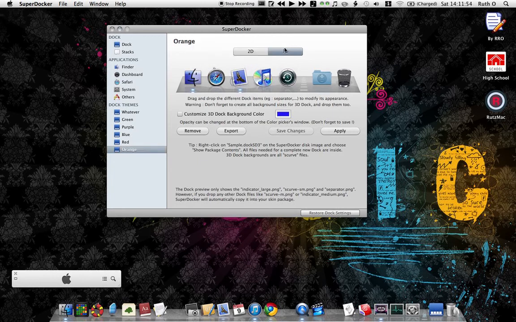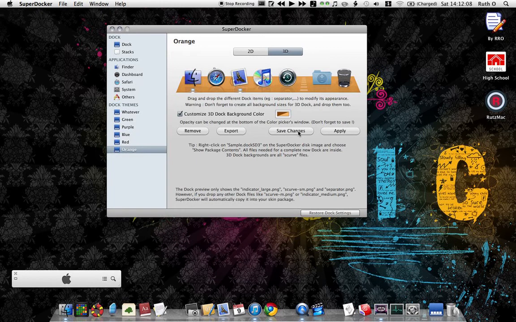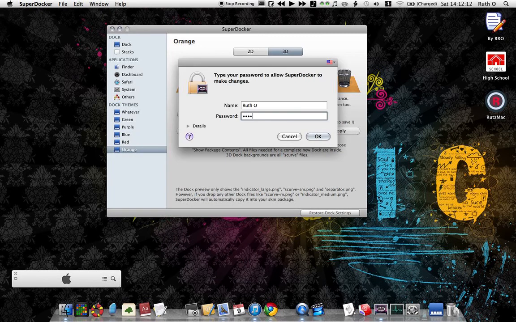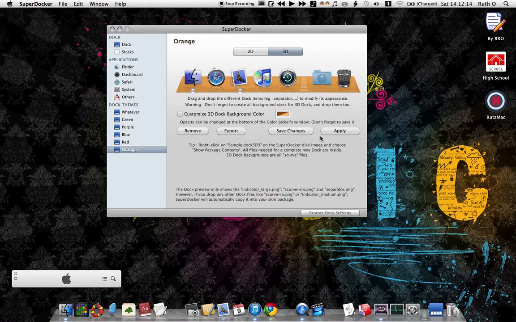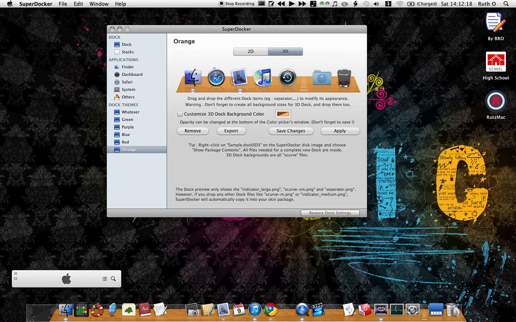And then you go into 3D, and you check this little box here and click on the color box, and you get to choose your color and opacity. So I'll make it tangerine, and I'll lower the opacity a bit so it's a little more see-through. That looks good. And then you press on Save Changes and Apply. And once you type in your password, it'll take a few seconds, and then it'll change your dock skin. And as you see, I got this cool orange dock on.